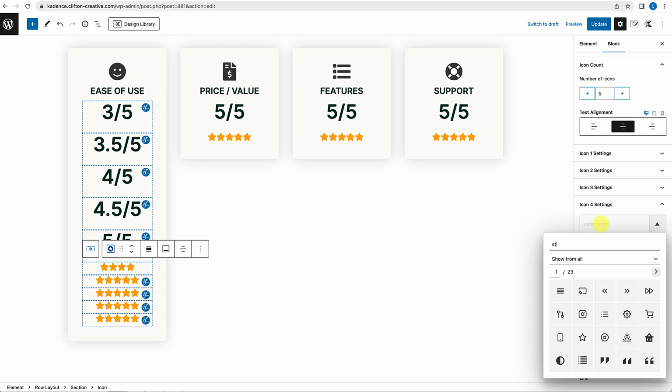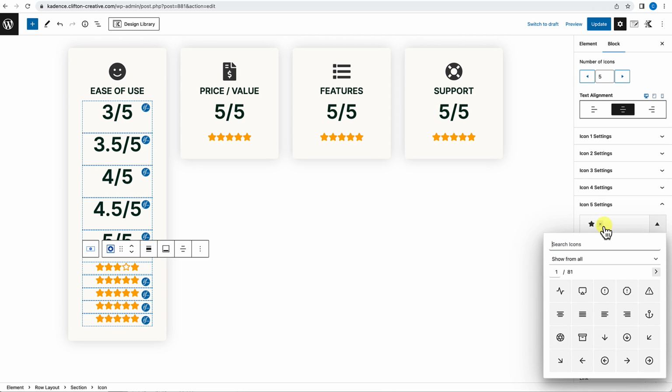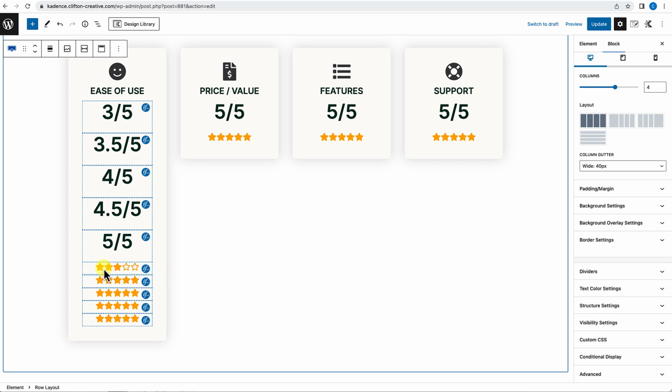We're going to go ahead and search for a star again, and this time we want the see-through star, the outline star. So we'll select that. And then for the icon 5, for the 5th one, we're going to do the same thing. Okay, so now it shows 3 stars. Then the next thing that we're going to do is go through the line doing the same thing for each one. So we're going to do 3.5 stars, 4 stars, 4.5 stars, and then 5 stars.